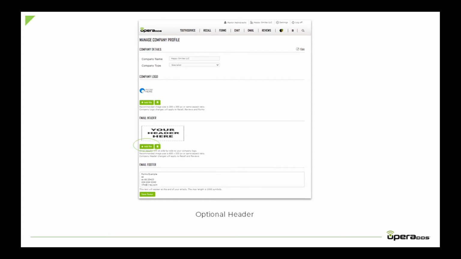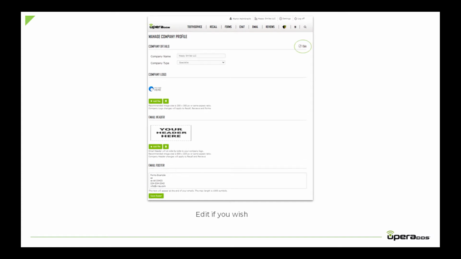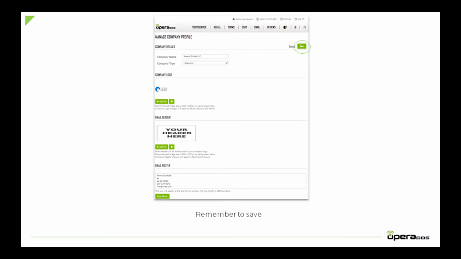Add company header if you wish. This is an additional image to display next to the logo. This header only applies to recall and reviews and is optional. Make sure email footer is displaying correct information. This is your office information and not the doctor's personal information. Verify your company info is correct, email and phone number. If changes are necessary, click the Edit button and remember to save.